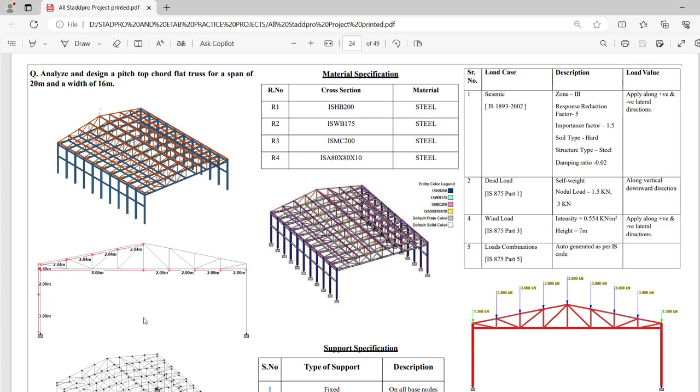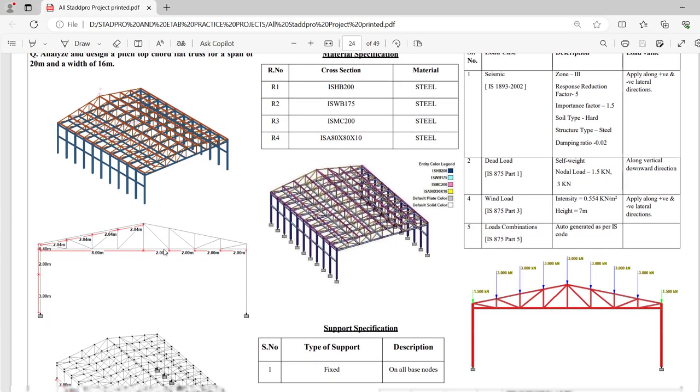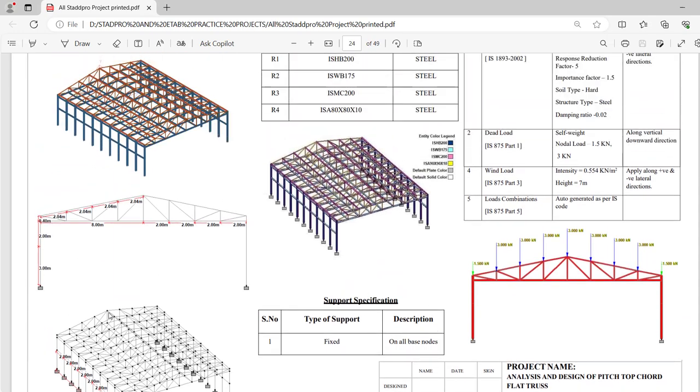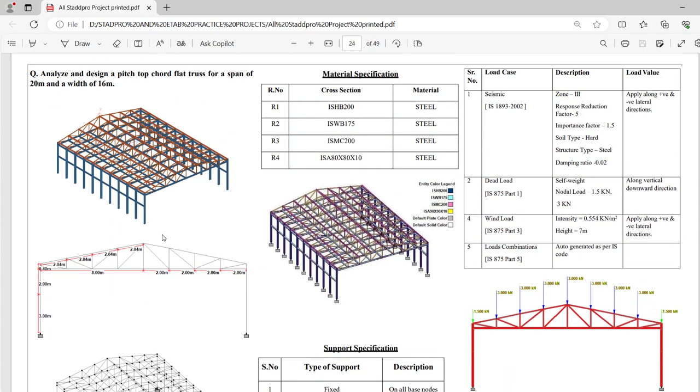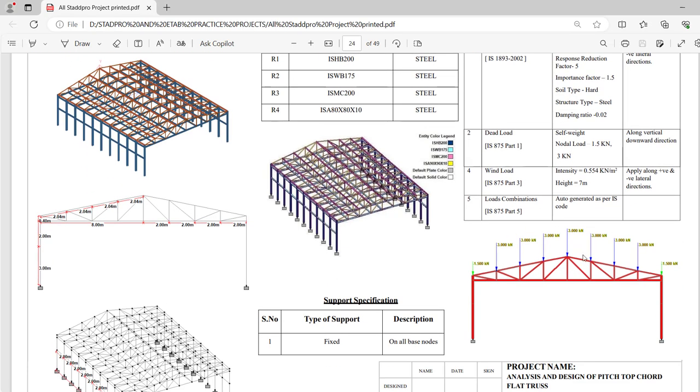So here you will get the front view of that truss. This is 16 meter and then 20 meter span, about 10 steps. And then we have the material specification, those are steel members, and then we have the load case details, what is the value of dead, wind, and then seismic. Here we have the live load like this.